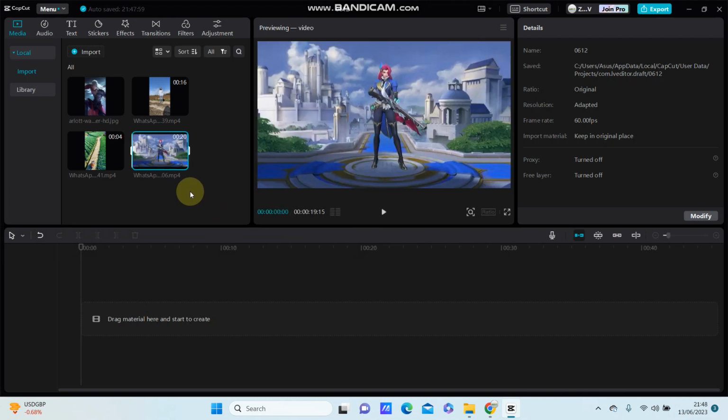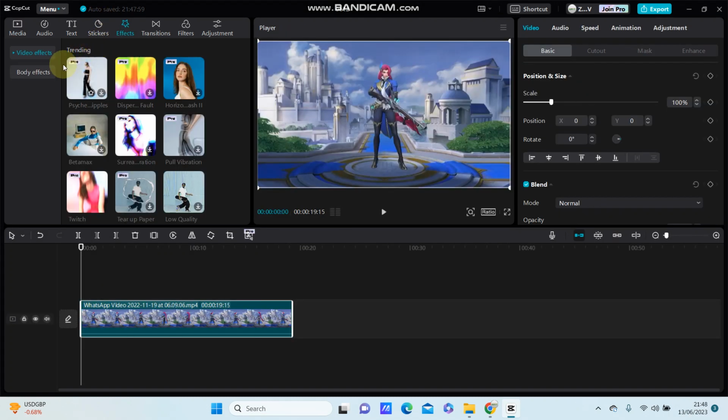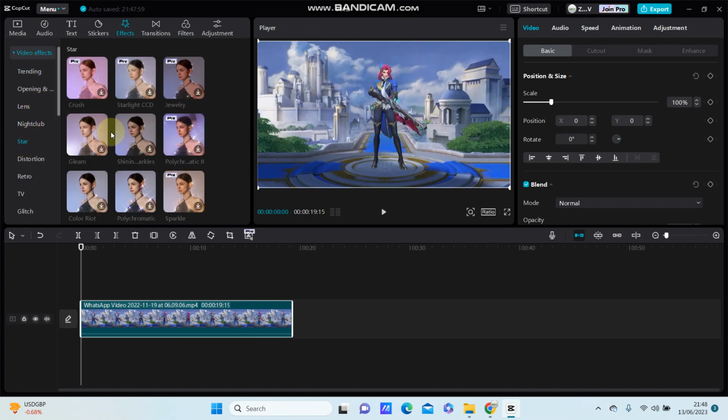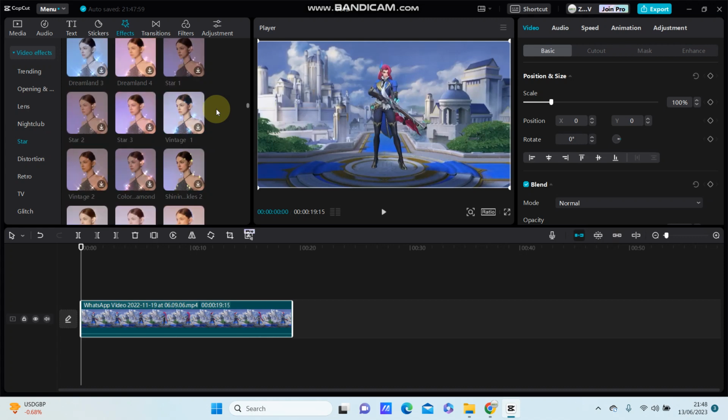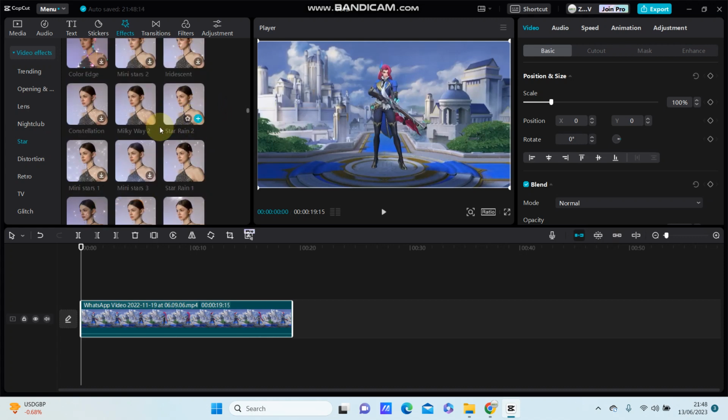Right? Just add it to the track and go to Opacity. Select video Opacity and select Star. Scroll down and look for the Storing. Also there are Storing 2 and 1.